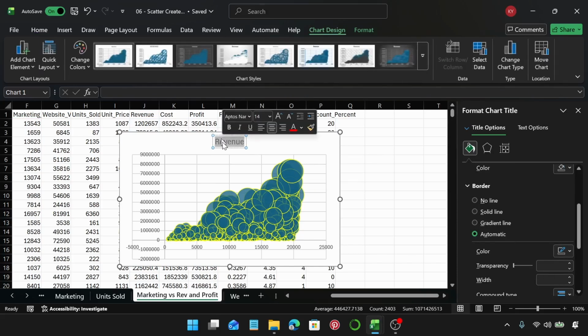Let's rename these charts: marketing spend versus revenue and profits.